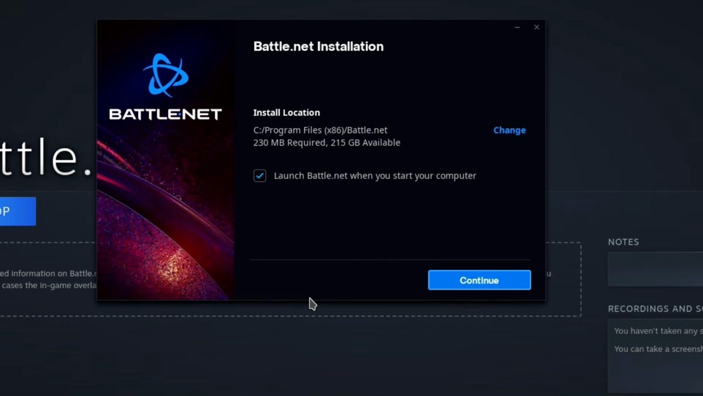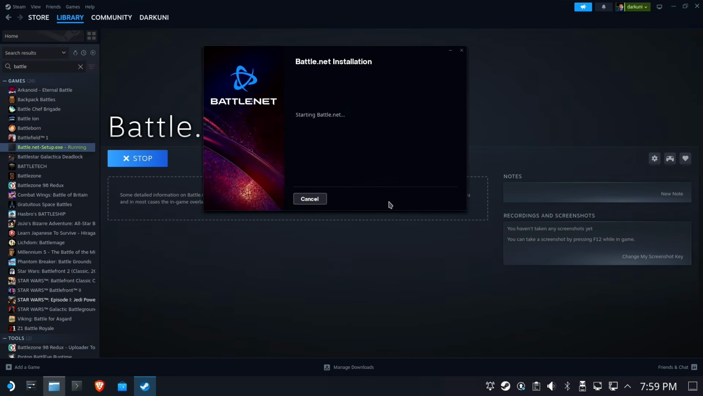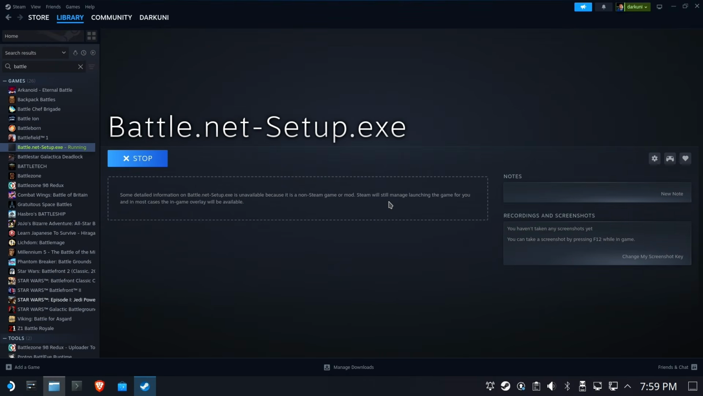There we go, and we don't need to launch BattleNet. Great. So now it's going to do the actual install. The agent was like a downloader or update tool. So now it's actually installing BattleNet. And now that it's done, it will try to launch BattleNet for you automatically.